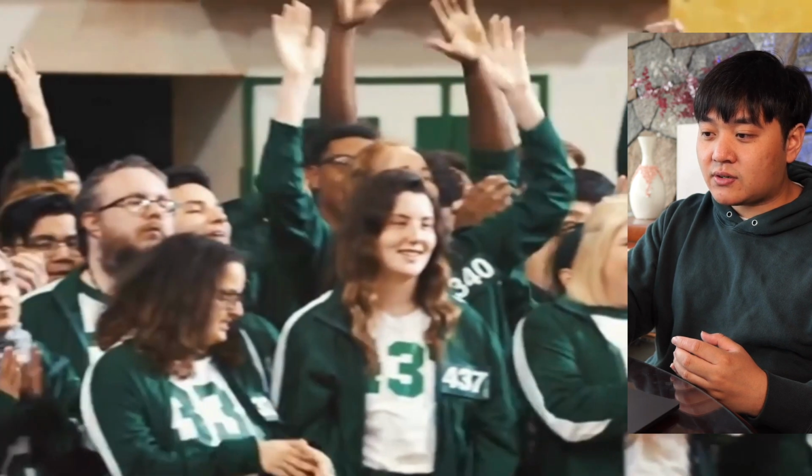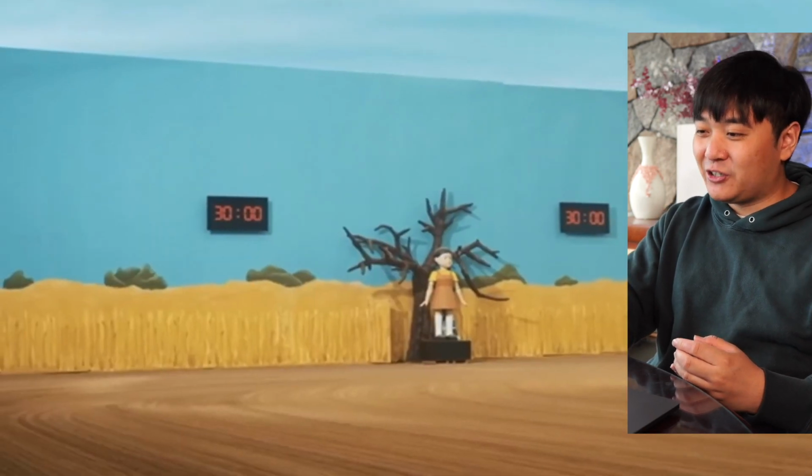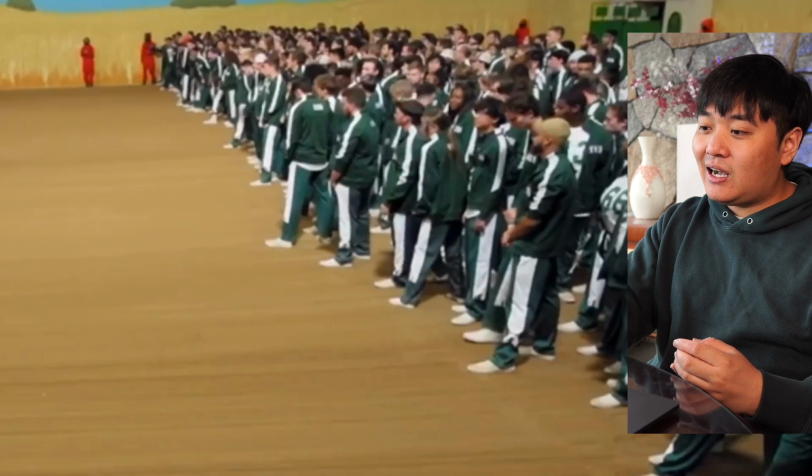So here you look at this, right? Lots of people. We got the doll from Matthew Beam who made that. And then you see that there's a lot of people here, right?